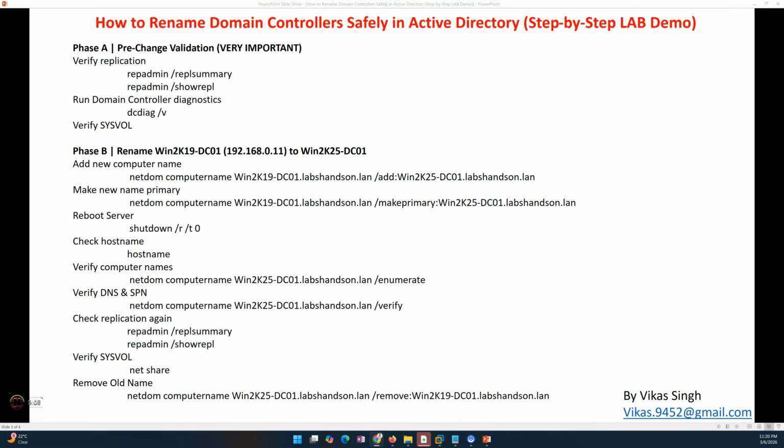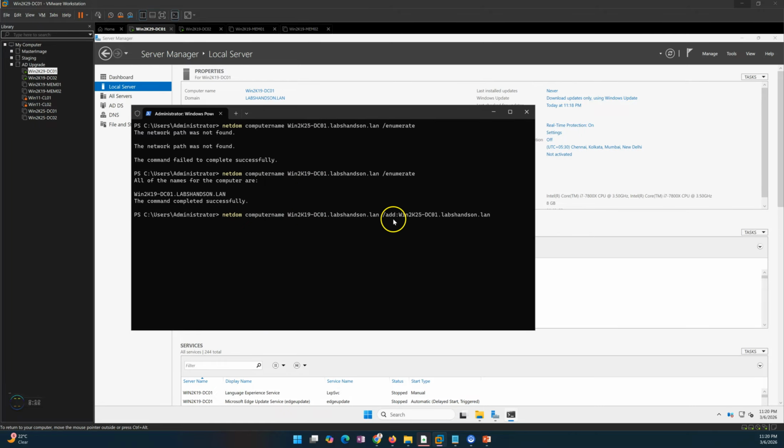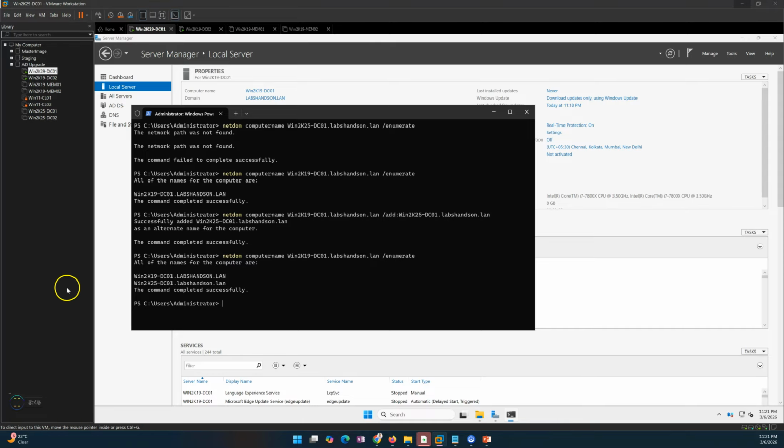So let's do that. I'll go here and enter this command. Let me clean this. So netdom computername, this is my domain controller where I am sitting right now, and I'm going to add a new name, which is win2k25dc01.labs_on.lan. Go ahead and add. Now you can see this name is added as an alternate name to this computer. If I go and verify, you can see two names are there.